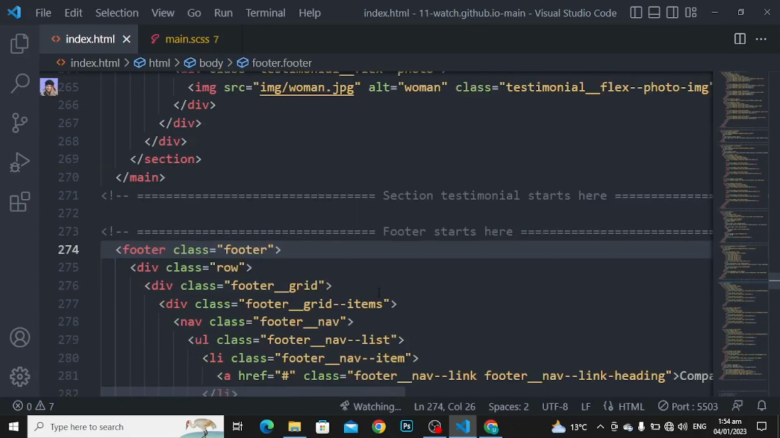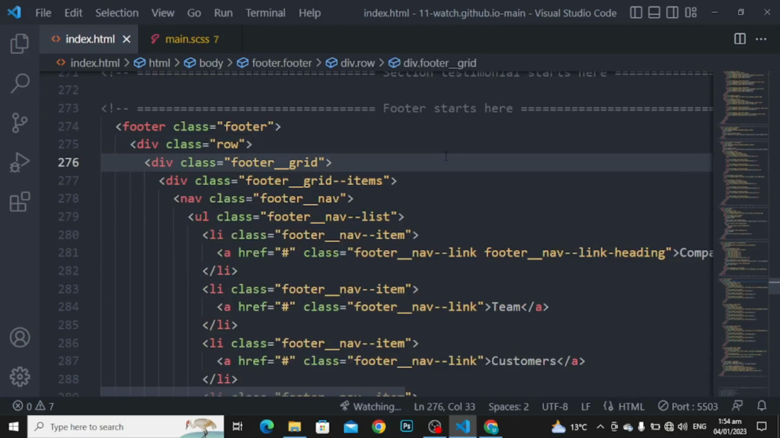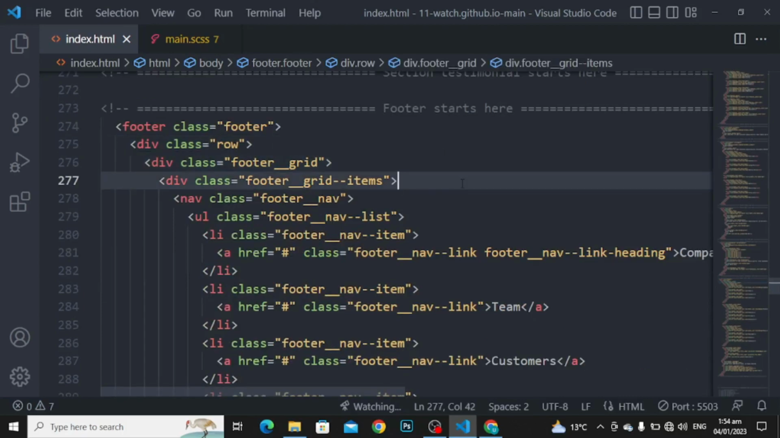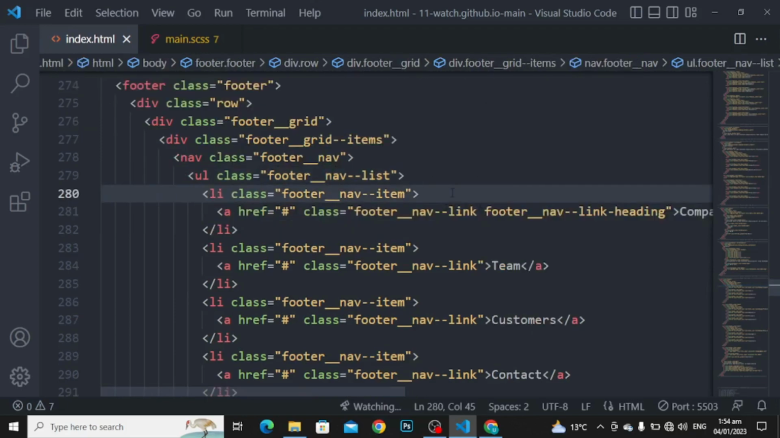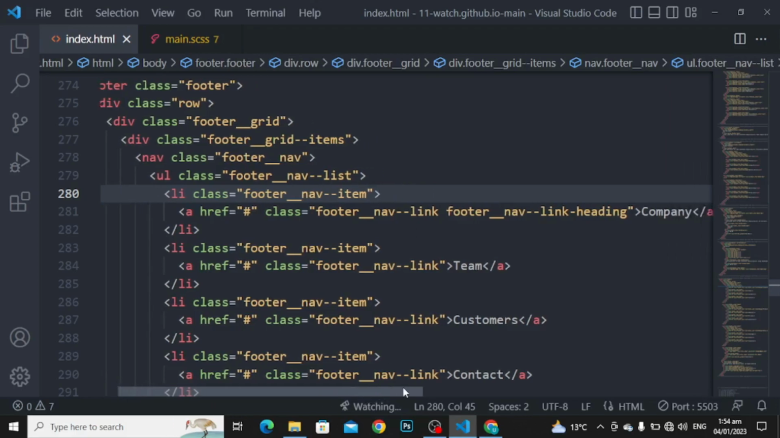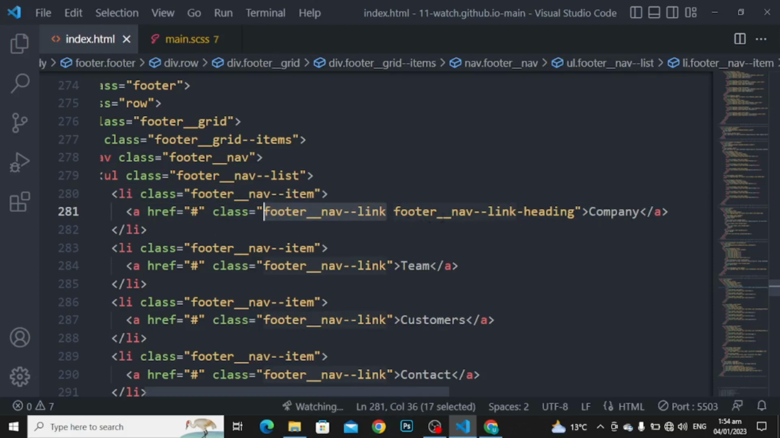Footer class with the name of footer, div class with the name of row to center our content, div class with the name of footer grid, and class with the name of footer grid items. Nav class with the name of footer nav, and unordered list class with the name of footer nav list. And into the list we are going to use the class with the name of footer nav item, and into the item we are using the anchor point class with the name of footer nav link, and again using the extra class footer nav link heading, and here is the heading of the company.